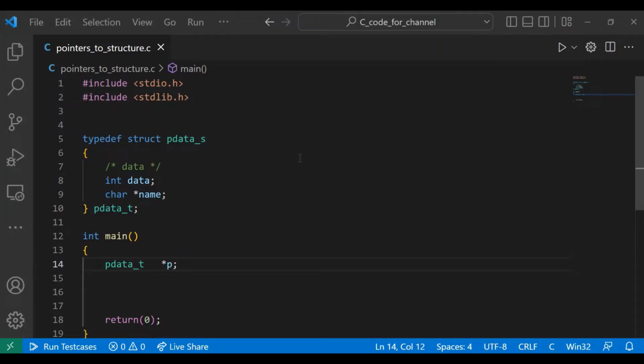To the channel. In this video, I'm going to show you how we use pointers to structure. I'm going to create a structure pointer and I will show you how we access the data of our structure by a pointer variable. Okay.